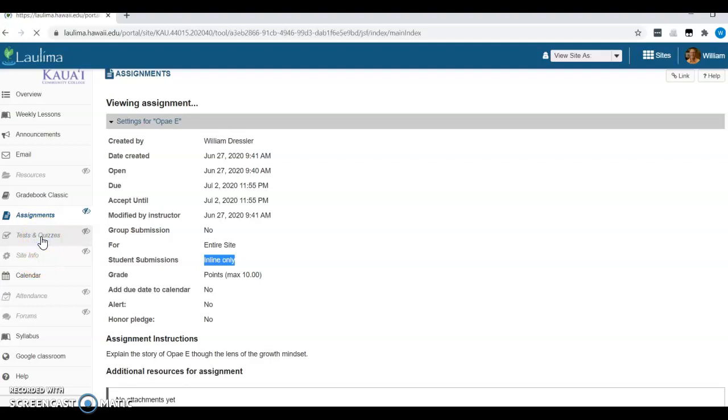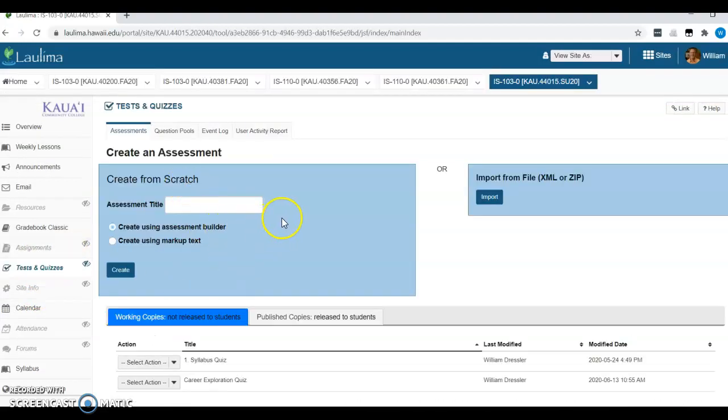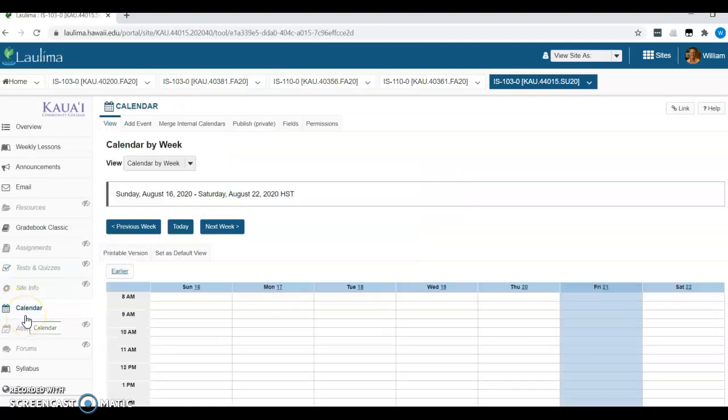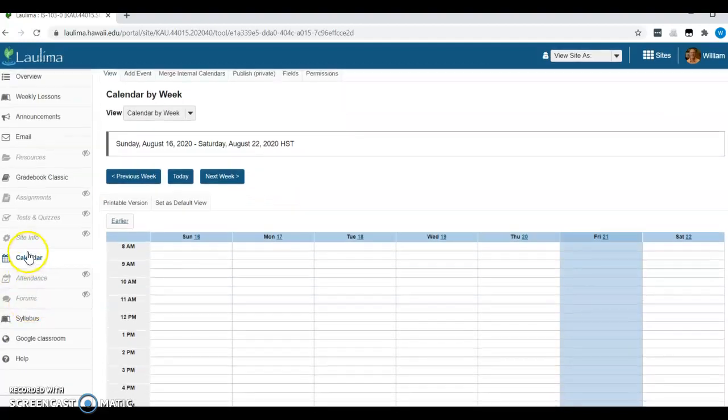So testing quizzes is just like what it sounds. You may be doing testing quizzes within Laulima. It's possible you may have proctored tests or quizzes, so your instructors will be giving you details on that. There's also a calendar tool that your instructors may use to show when assignments are due or other important information.